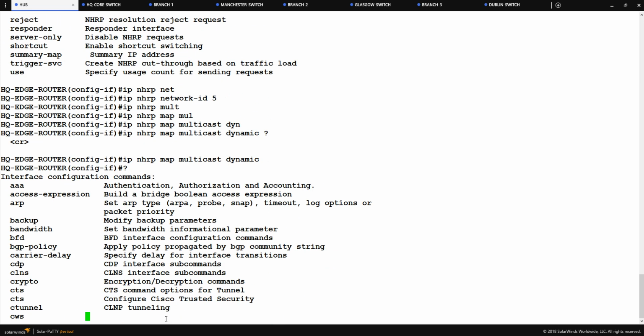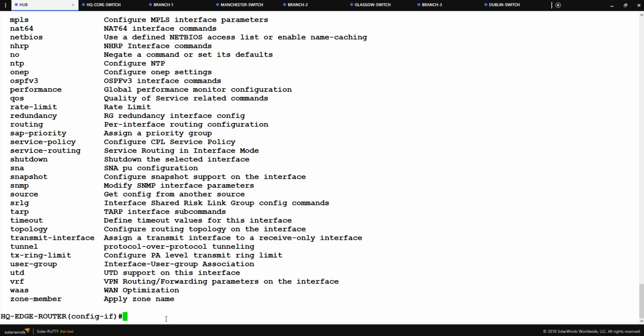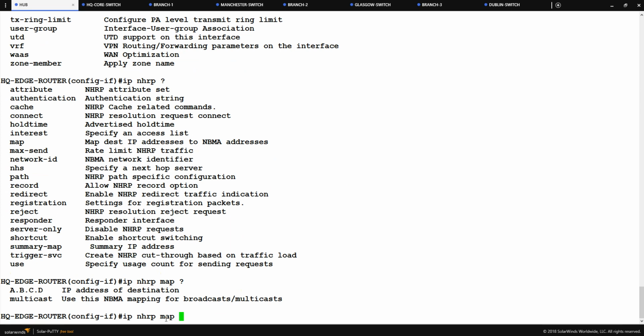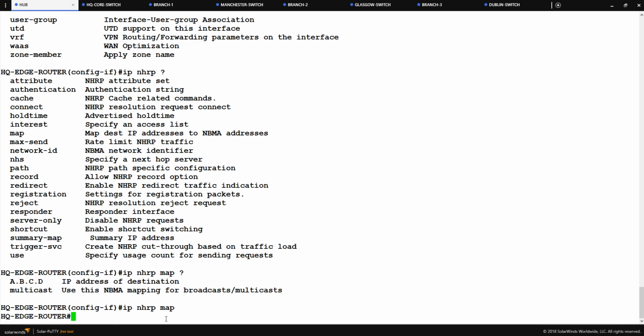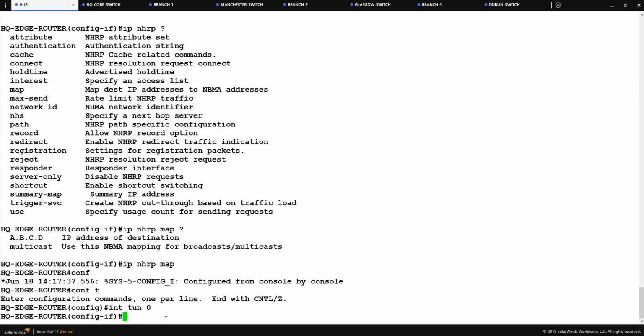Okay. Now the next thing we need to do is, let's just check that. IP NHRP. I've done the network, haven't I? I've done the map. Yep, that's fine. Okay. Now let's go into our tunnel. Okay, back in the tunnel.